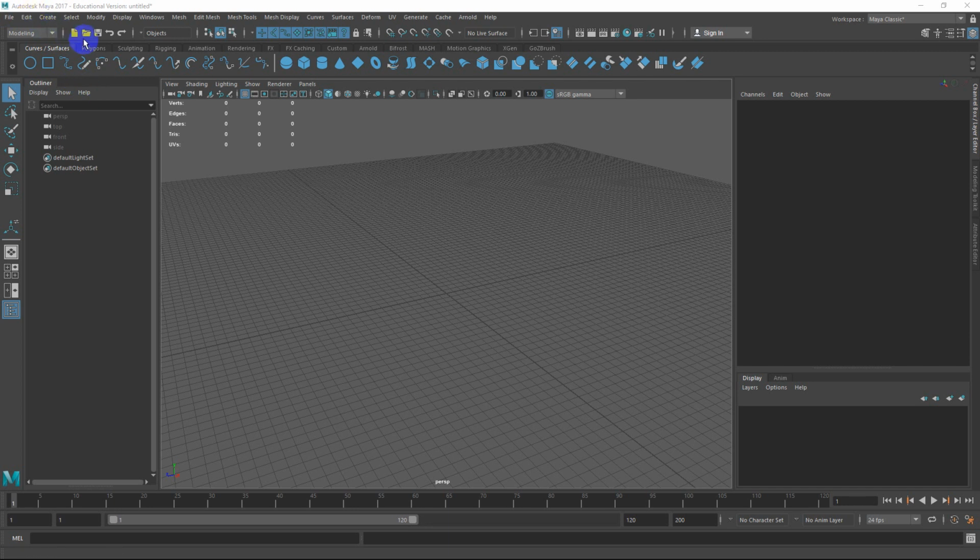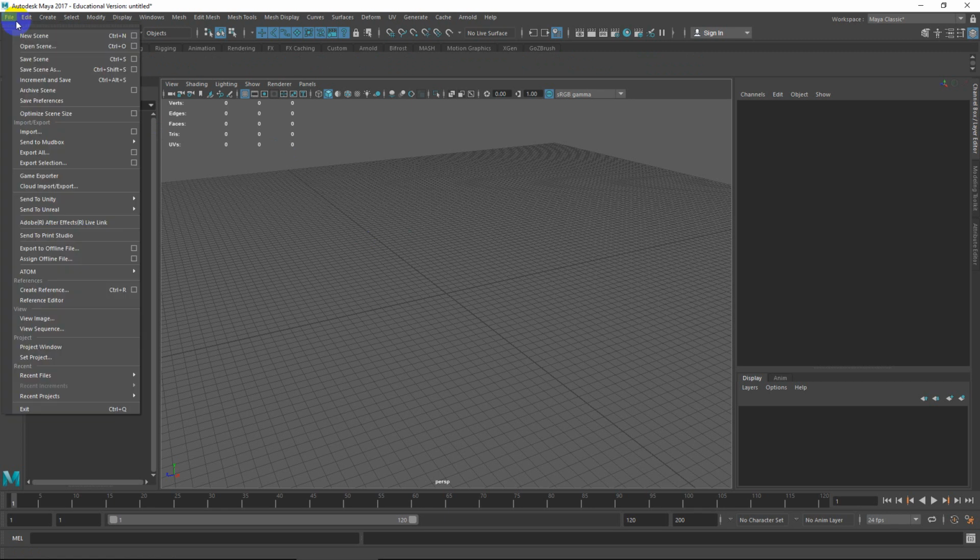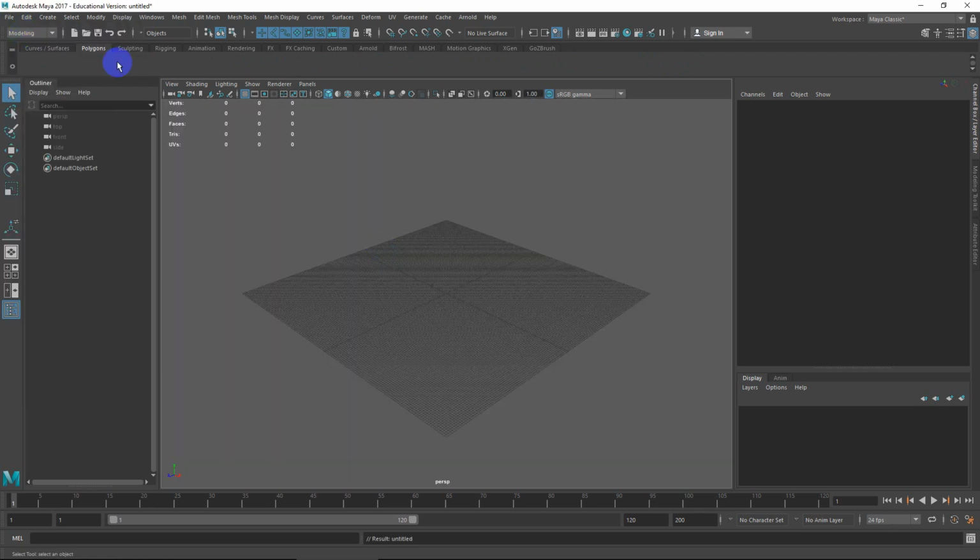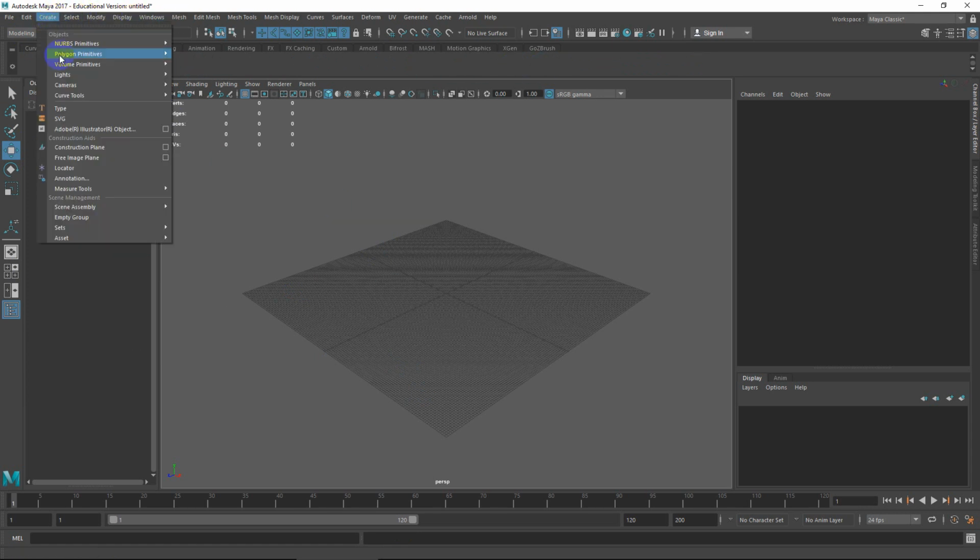Yeah, I'm going to start with just a simple box. Let's create a new scene. For some reason, this has been happening today. Some of my icons are actually disappearing, which is a little weird. But I'll just go to Create, Polygon, Cube.